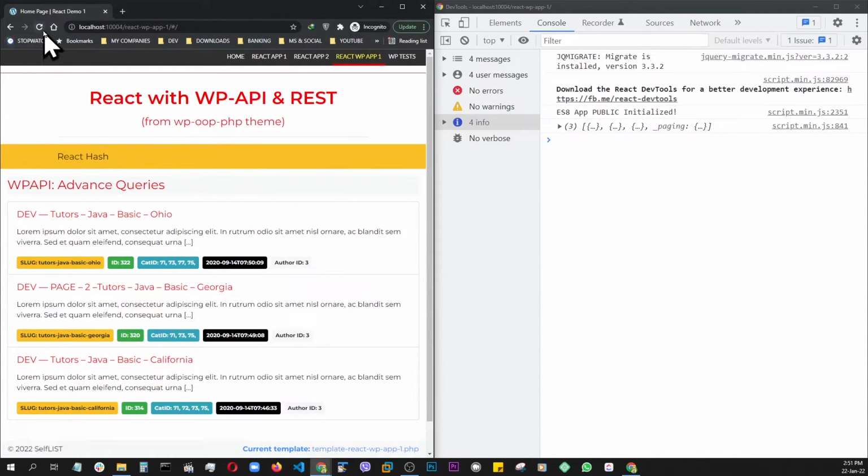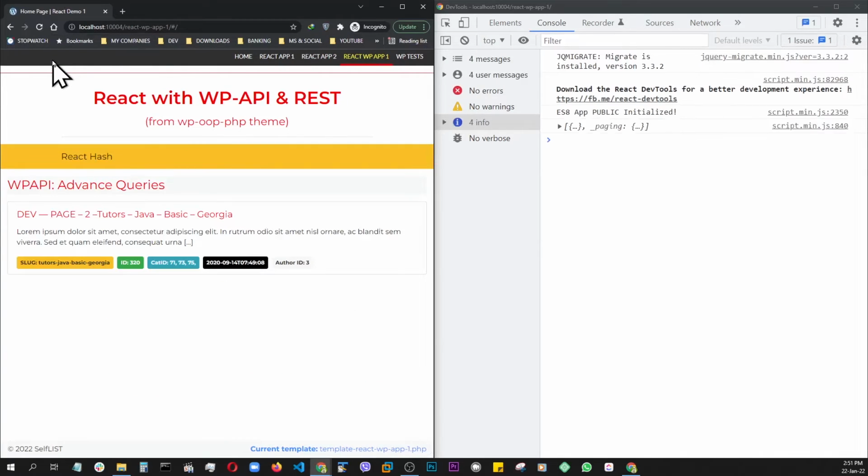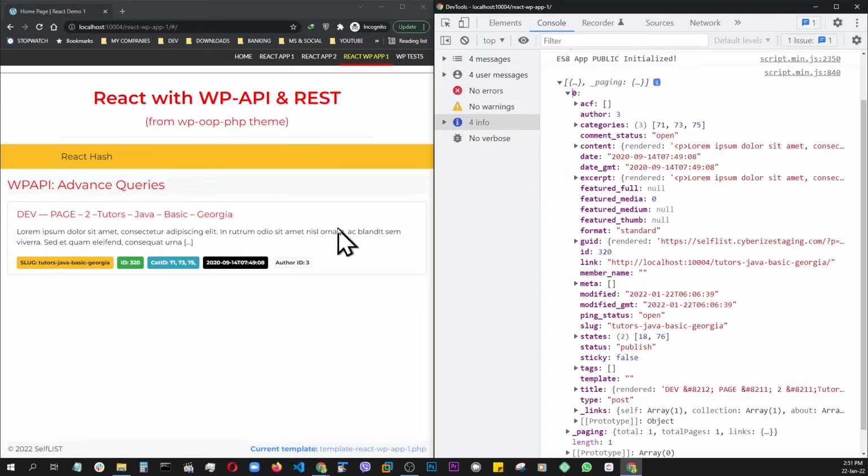And let's see how far we can push it. Let's go refresh. And yes, we are down to exactly 1. And this post belongs to Georgia. So that should be all for the WP-API basics and advanced tutorial.